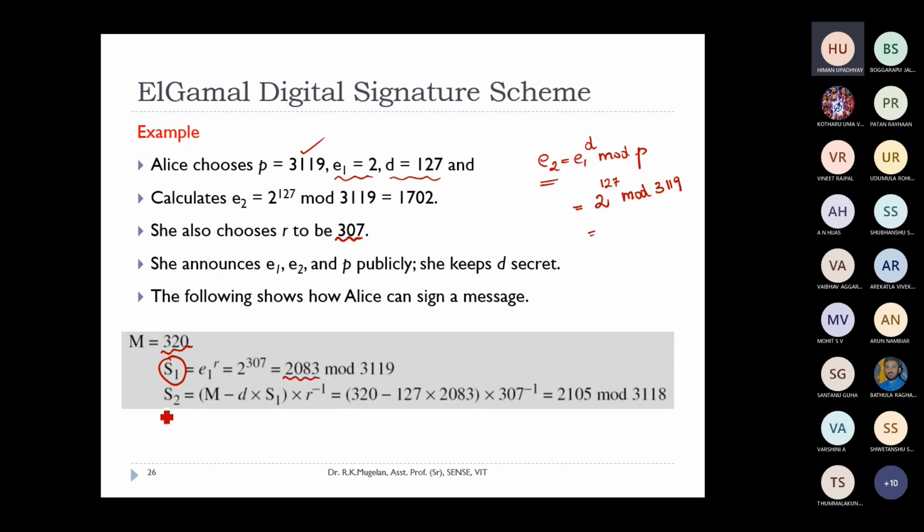This is signature S1, and S2 is M minus D times the S1 value, where D is 127 here. Once they multiply, you will be getting a negative value. I hope everyone knows how to convert a negative into a non-negative value. So you will be finding a multiplicative inverse. Assume this is minus A, multiplied with 307 inverse mod 3118. At last you'll be converting them into a positive value. So this is the signature S2.